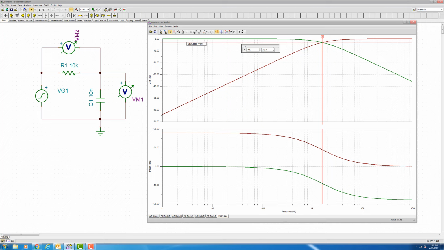And this is what I really like about this program. This is, to me, worth all the money in the world. You can just simply type in the value here of minus 3 dB. It will automatically put the cursor and it will back calculate for you. This is invaluable. I use this feature hundreds and hundreds of times.